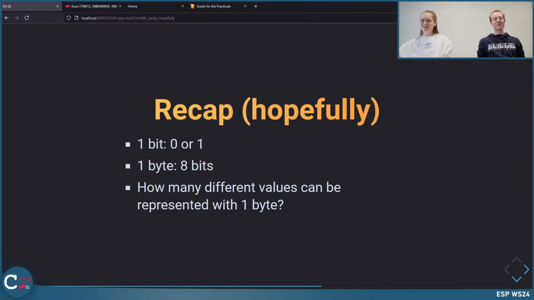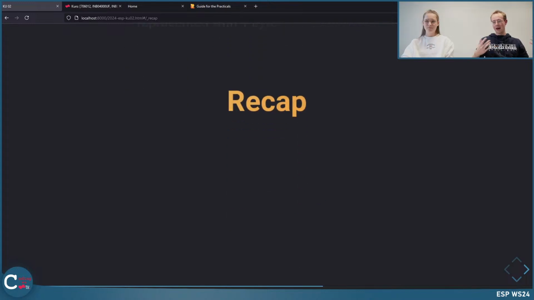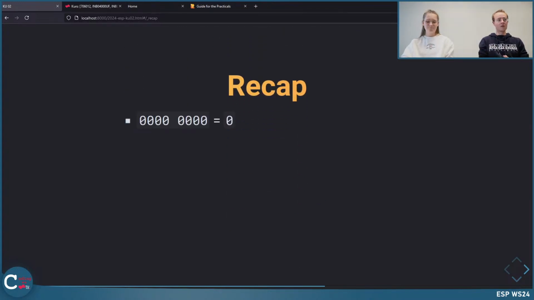So for the first bit, we have 2 combinations times 2 combinations for the second bit times 2 combinations for the third bit, and so on. So we have 2 to the 8, and if you calculate this, it's 256 possible combinations. So a byte can represent 256 values. Now, how does this work? If we have just this byte, which consists of 8 zeros, then this corresponds to the value 0. And if we count up, now all the bits are set to 0 except for the last one, and then we have the number 1.